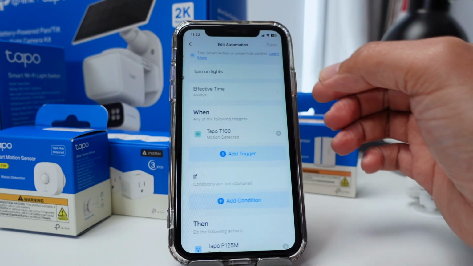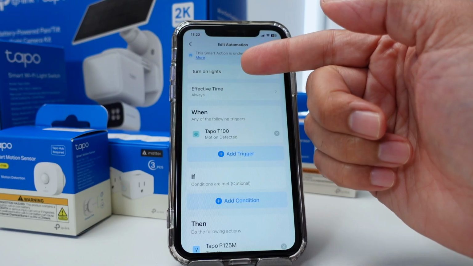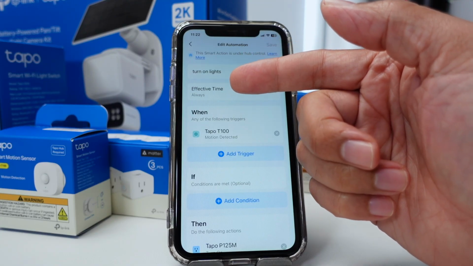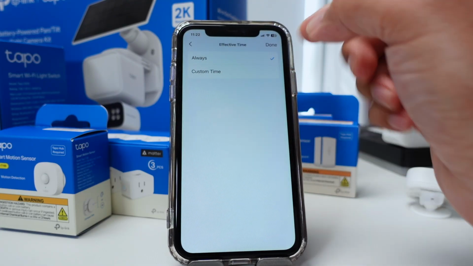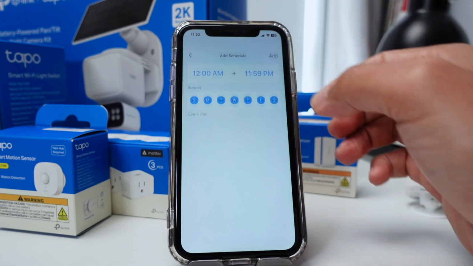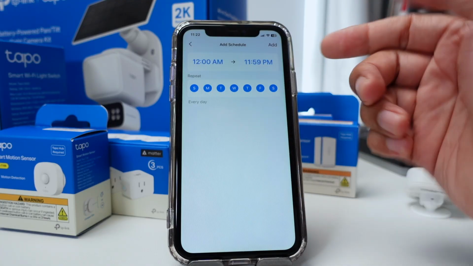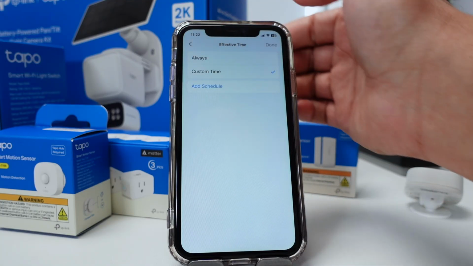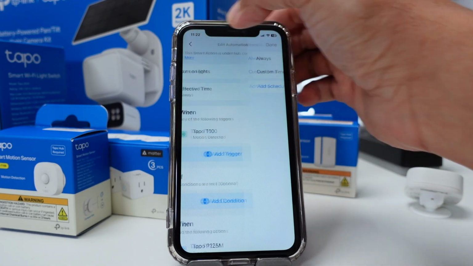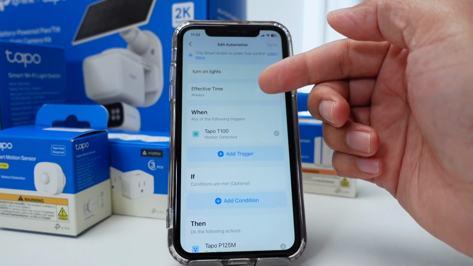So basically here, what I have is the name of the automation, the effective time always, or I can just create a schedule here if I want to. So from this time to this time, repeat every single day if I want to as well. So I come back here, custom times always. So it's going to work all the time.